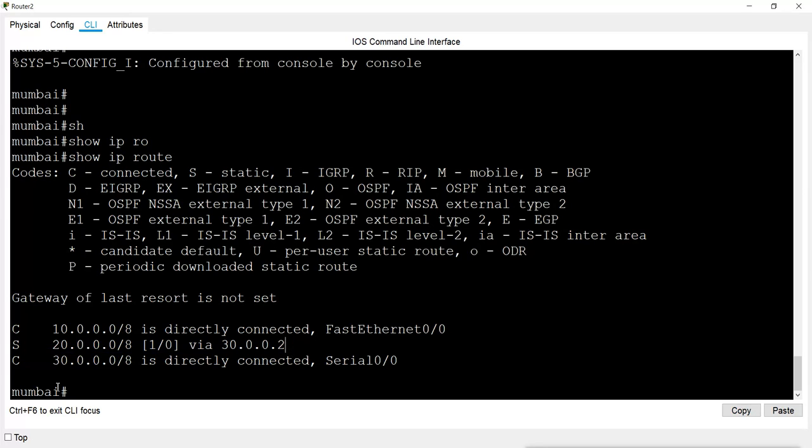And what is the code here? It is saying S, and what does that S mean? If you look for the code here, it says static. That means this route, it knows via static configuration. That means via static routing. And we did static routing, we manually configured it. So it knows about this network by static configuration.